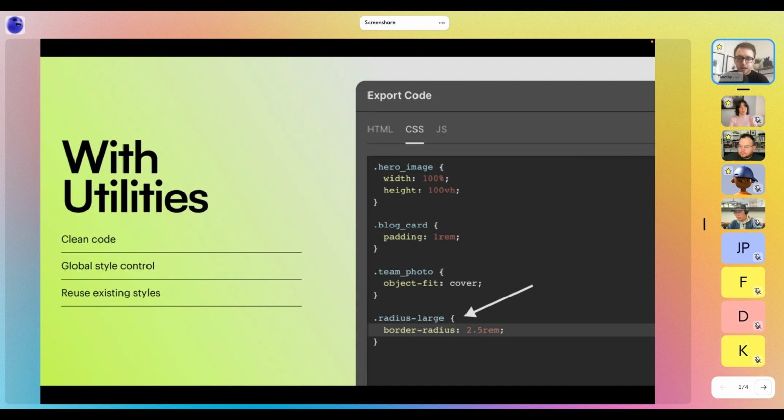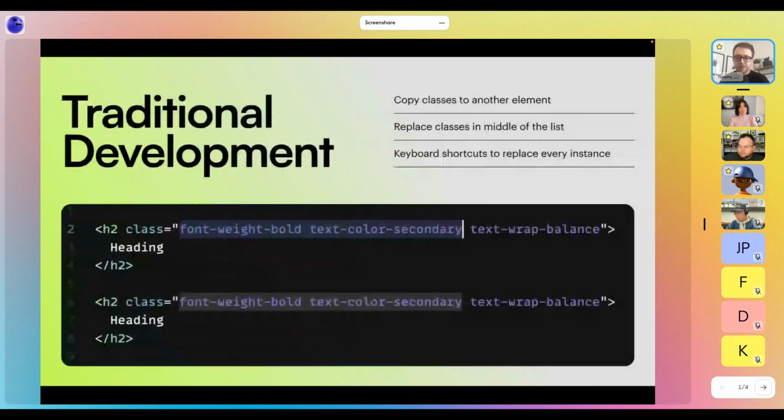So the way that utilities are typically handled in traditional development is there's a lot of flexibility, right? We can copy all the utility classes we have on an element. Here I have font weight bold, text color secondary, and text wrap balance utilities. We can copy all those from one element to another. We can replace or delete utilities in the middle of the list without having to delete the ones at the end. We can use keyboard shortcuts to replace every instance of a utility across the whole page and rename them. So there's a lot of flexibility as a developer.